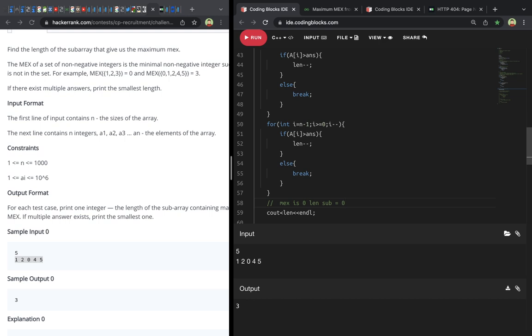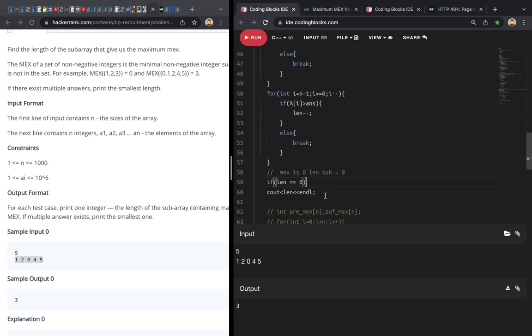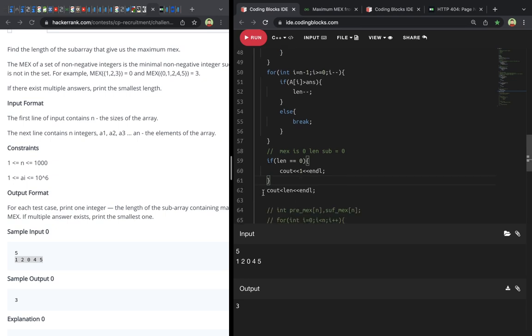So in that case, what we have to do is just state that if length equals 0, we can just display 1, because we can include one random element and this would cause the MEX to be 0. Else we can just say cout length, right? Yeah, so this was the solution and this will pass.